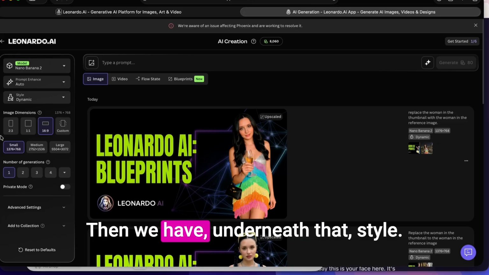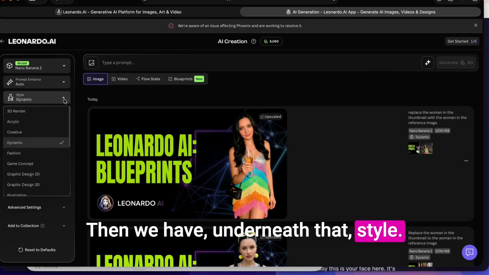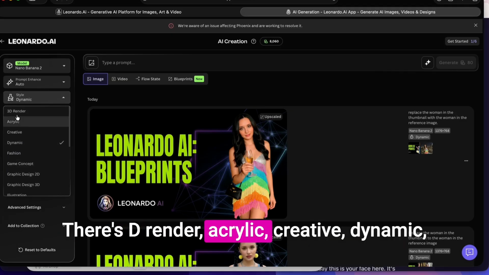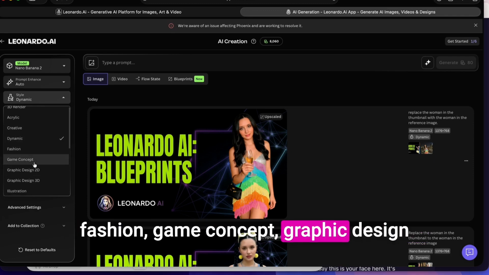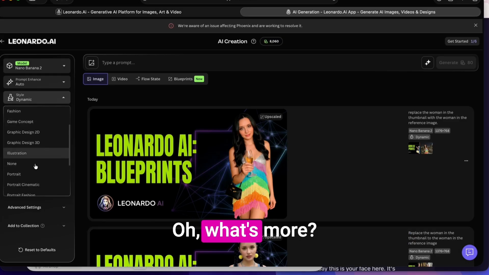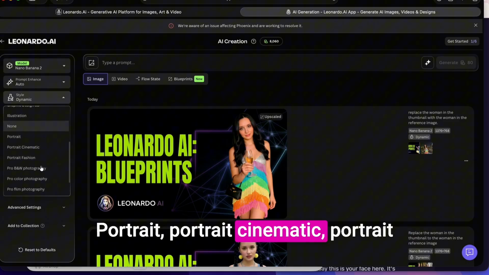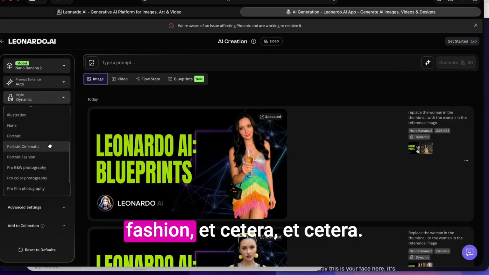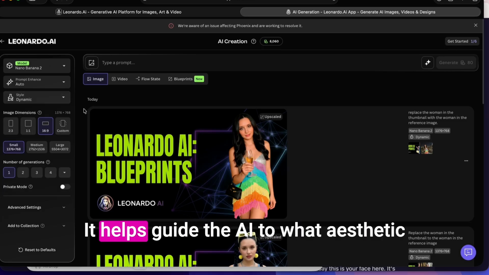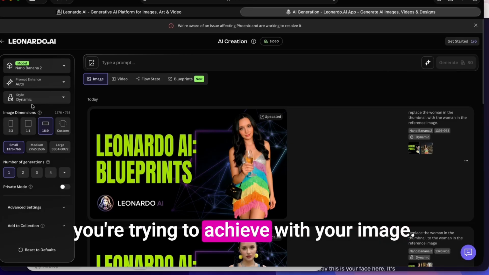Then we have underneath that, style. So heaps of different styles. There's 3D render, acrylic, creative, dynamic, fashion, game concept, graphic design 2D, graphic design 3D, and illustration. Oh, well, there's more. Portrait cinematic, portrait fashion, etc., etc. So that's also good. It helps guide the AI to what aesthetic you're trying to achieve with your image.